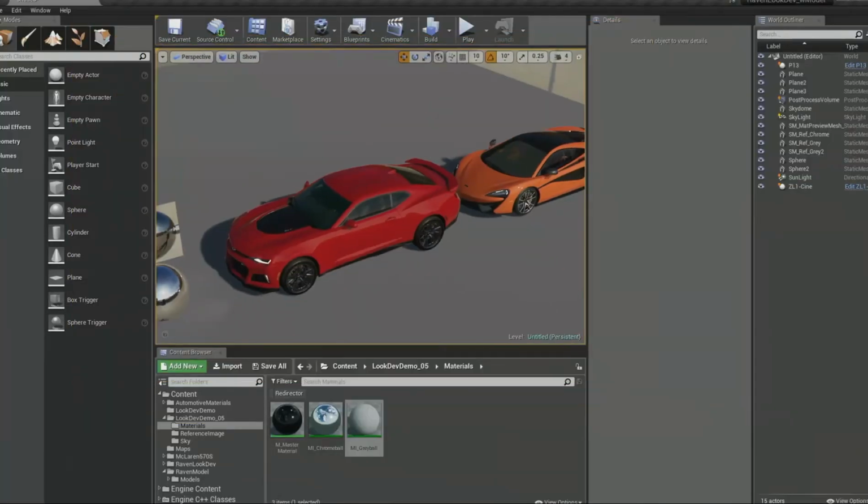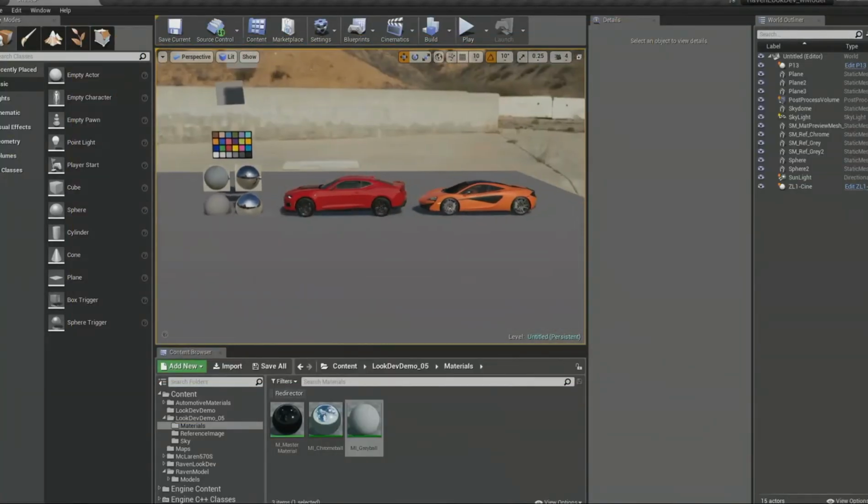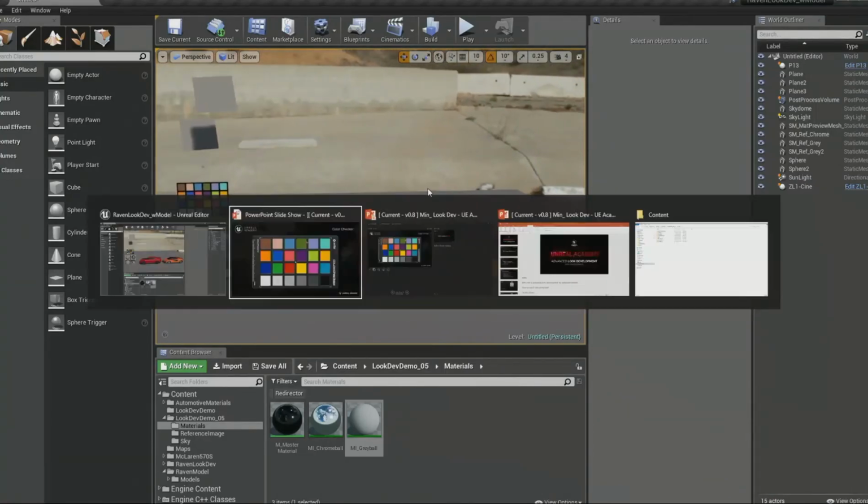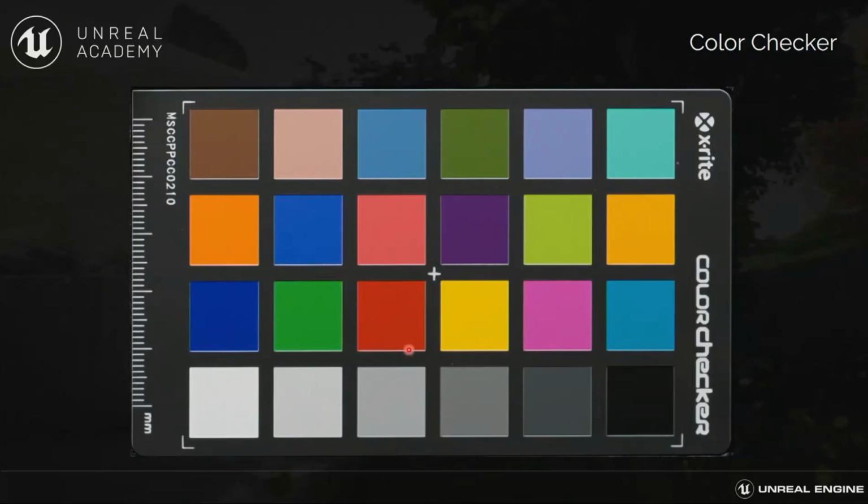So I think I'm happy with this look, and this was the demo for the look dev today. I'm just going to go back to the slide.